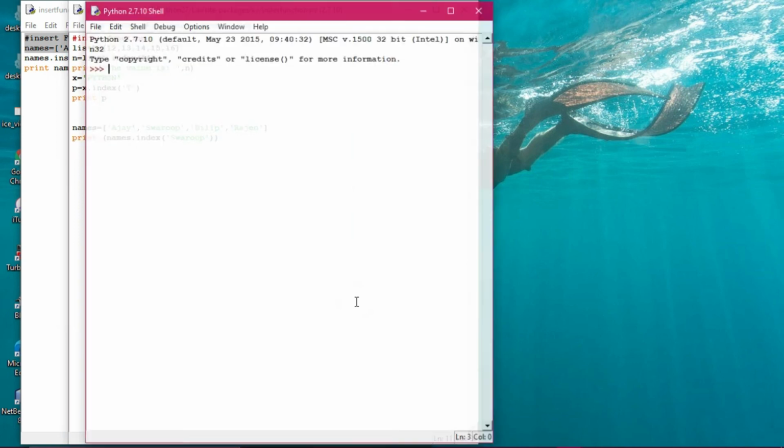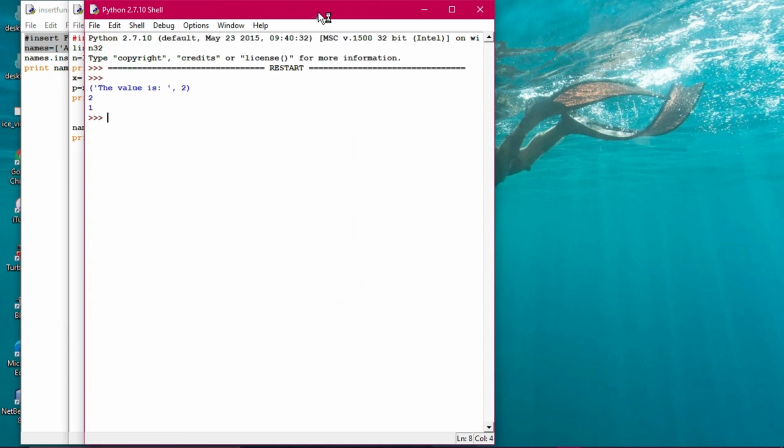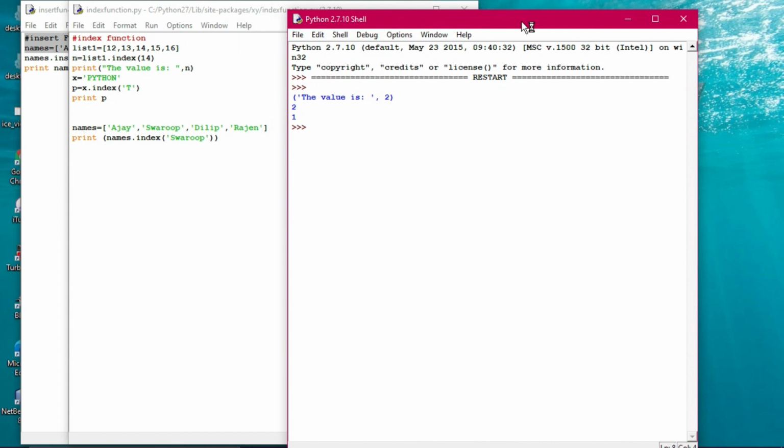Now you see what is happening here. The index value is 2. Here I have written separately, index of means 0, 1, 2. It has been calculated and printed. In Python, the particular index of t is appearing at 2, that means 0, 1, 2. And in the case of Sarup, in the names list, the index value of Sarup is 1. That has been printed.